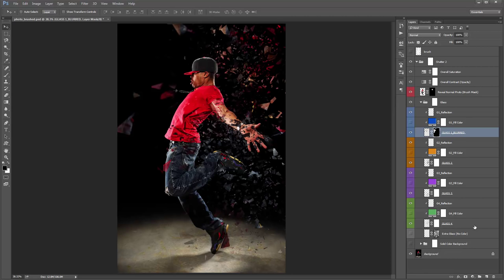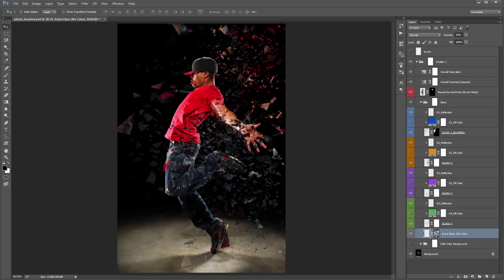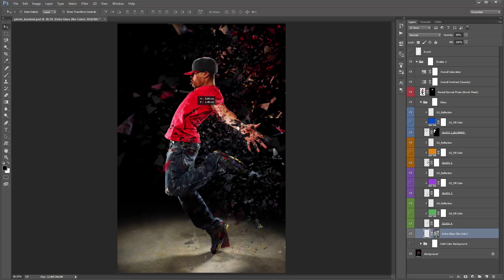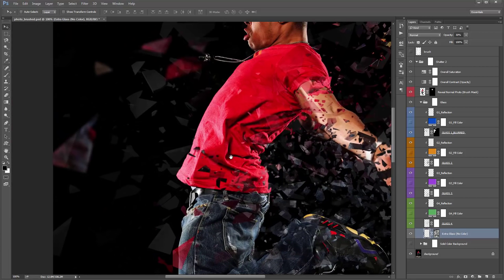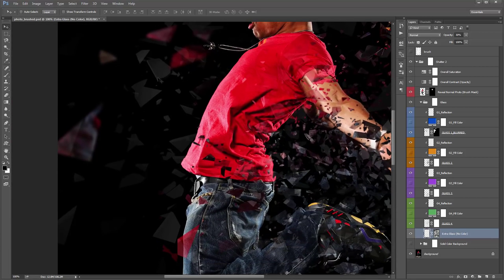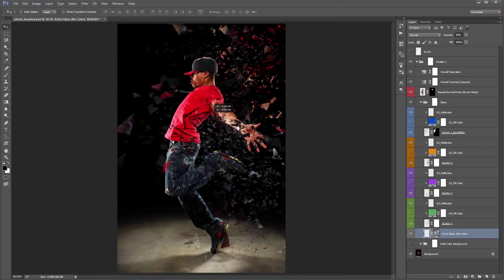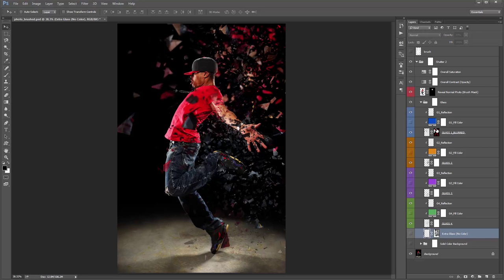Okay, this layer down the bottom here, extra glass, I've just added this layer, extra glass, no color. It's basically just shattered pieces. I'll zoom in here. See, they sort of have a bit of a three-dimensional look. They're just gray, so you can sort of put them in amongst all the other parts. It adds a bit more detail. I'm just going to hide this mask.